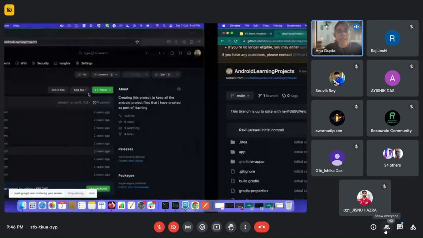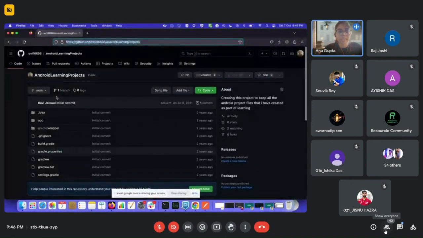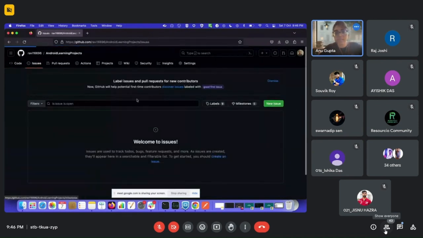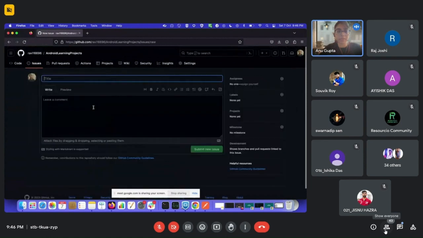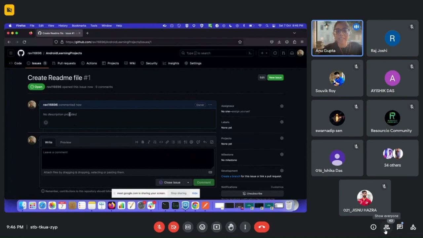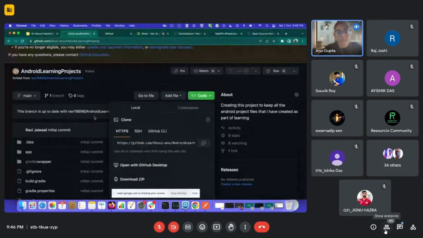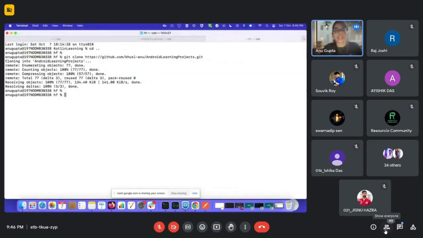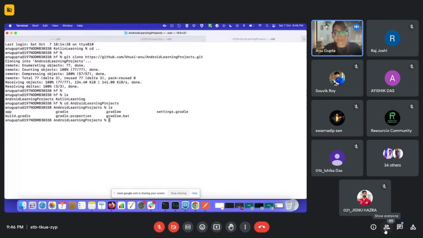Now, let's create an issue from the maintainer side. This is the maintainer's account, and let's say the maintainer has created an issue: create a readme file. They might add a description here, but I'm just showing you an example, so that should be fine. I have cloned this into my account, and this is my entire project.